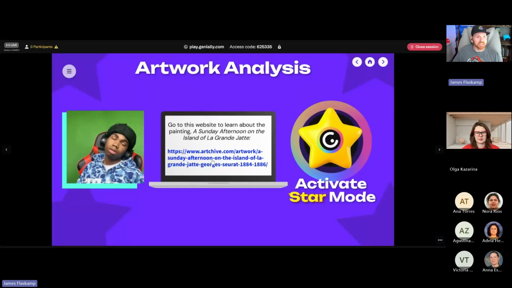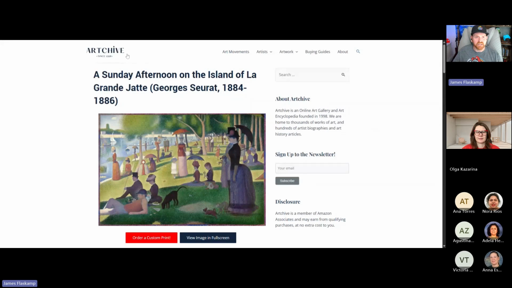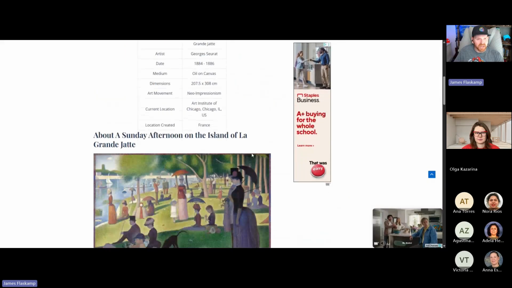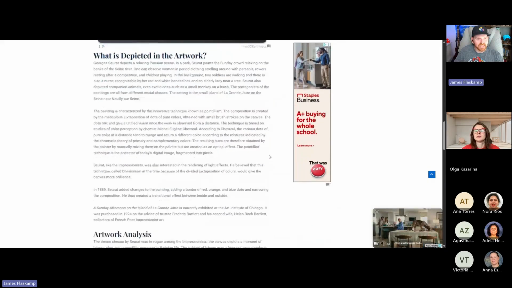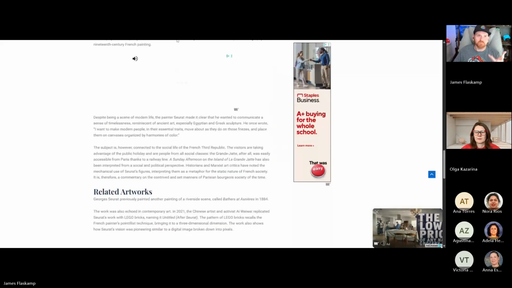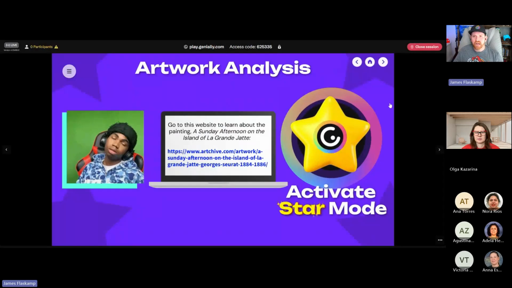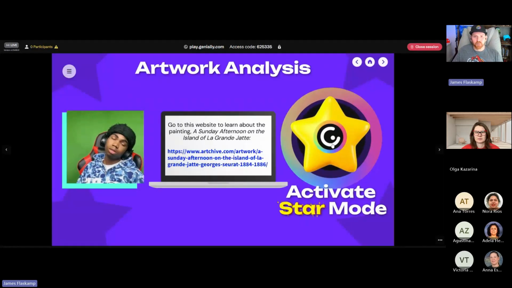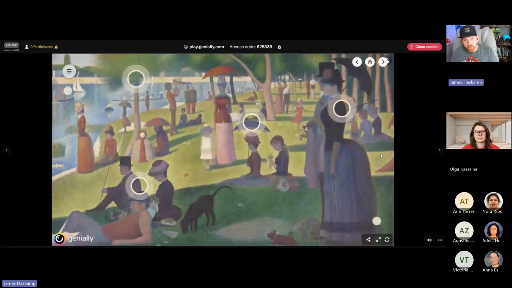So they go to the link and it takes them to the archive, and here's the painting. Very famous painting, you might recognize it. And then there's some background information about it, a bunch of info here, a bunch of info here. Students need to read that. Now that's okay, right? It's not awful, but we can do better with Genially, and I'm going to show you how by activating star mode. So here we go. Star mode activation gives us this.